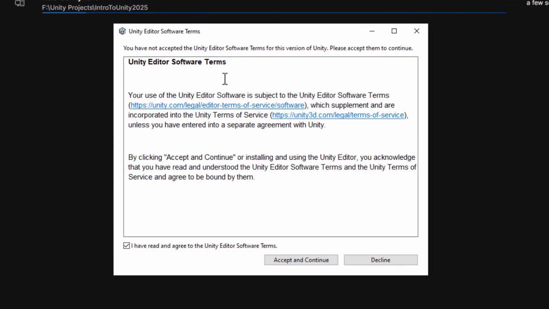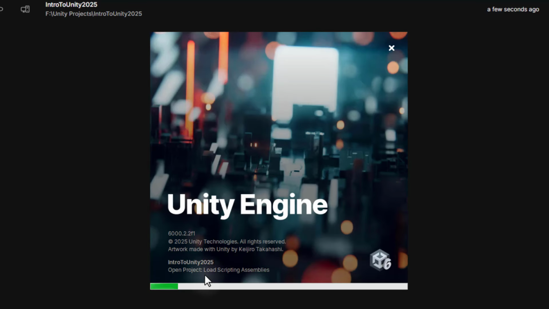You may have this prompt appear. Simply agree to the terms and accept and continue. And from there, the Unity engine should then begin loading up. It can take some time. Generally, if it's a brand new project, it's got to basically establish everything, so it may take a few minutes, but once it is done, we should be in the Unity editor.